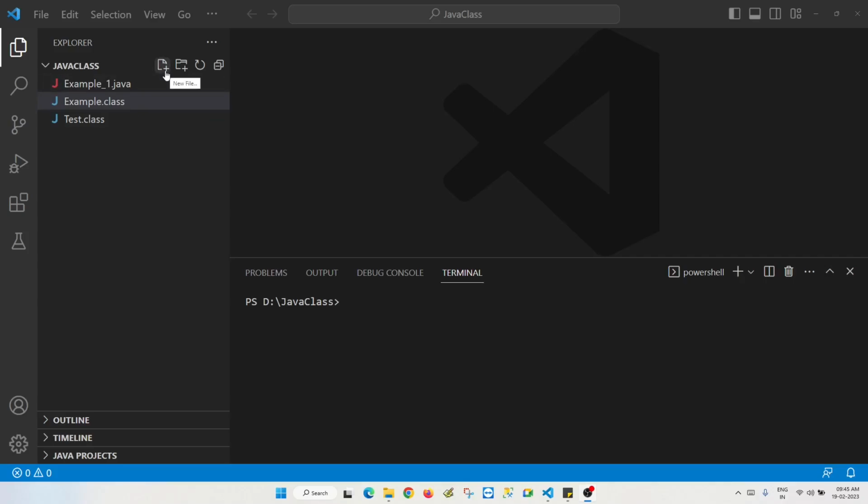In Explorer you can find an icon for a new file. Just click on it and give your class name as your file name. So I'm just giving example underscore 2. Here a hyphen is not allowed. Dot java, so the extension is given there. And just press the enter key.